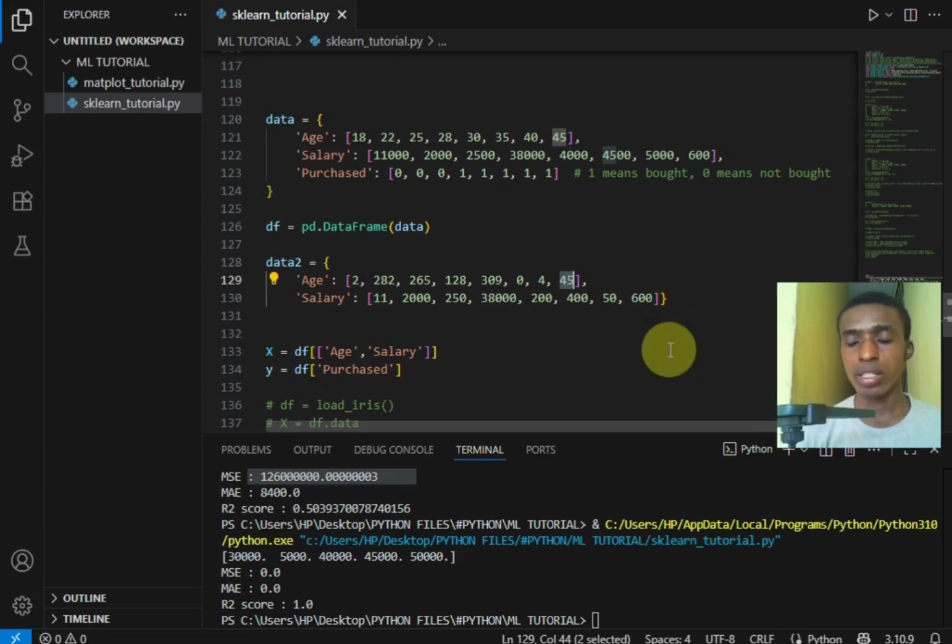Remember that this is just data that I'm editing right now. I don't even think of this data anytime. So let's leave this at 45. Let's assume the age is 45 and the salary is 600. So we should be able to get that one. I think that makes sense.